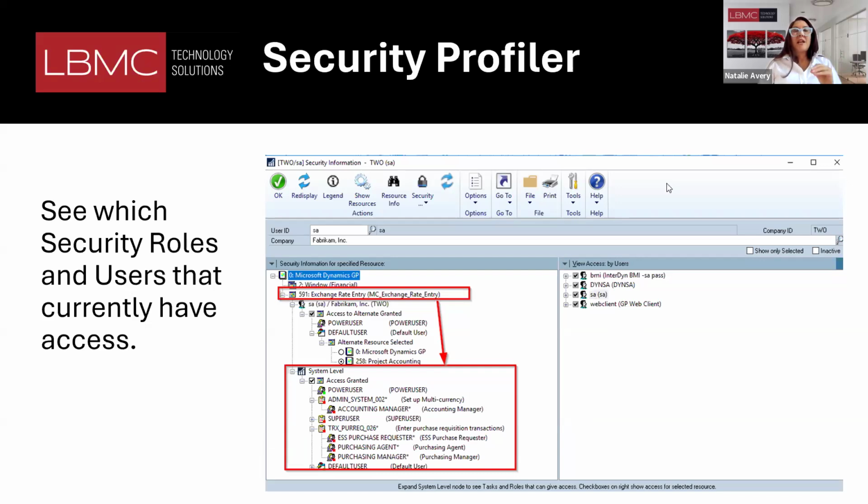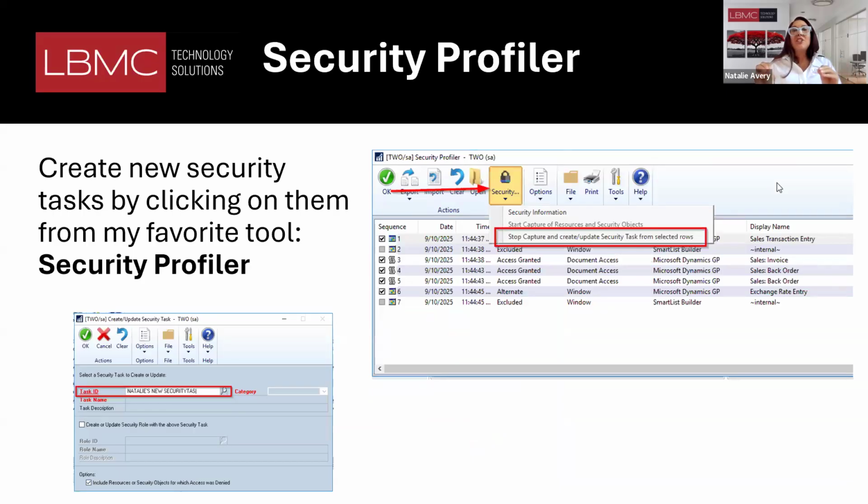Saves you so much time when you're trying to build out security. Now, in addition to just telling you where these roles are and where they can be found, it will also create roles for you. One of the exciting things you can do with it is you open the security profiler. It has a blank little screen. I start clicking on all the things I need to do.